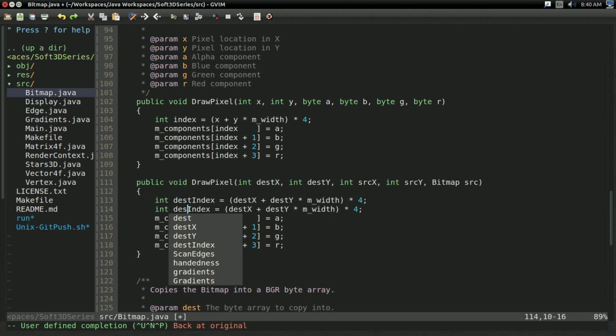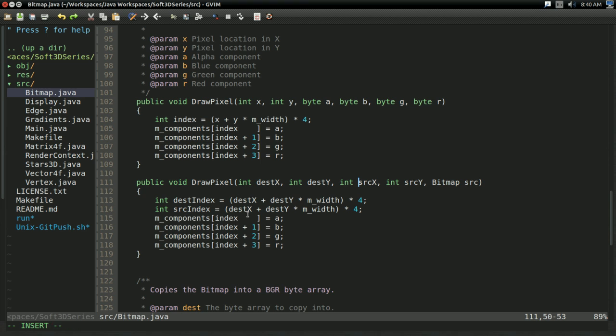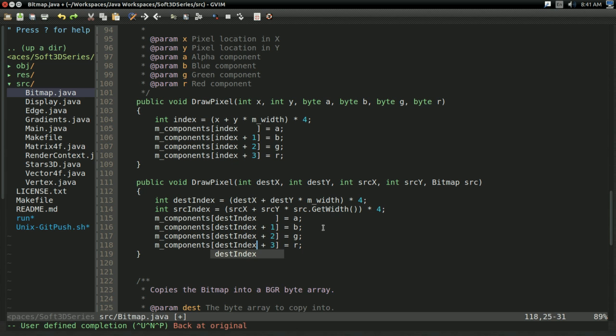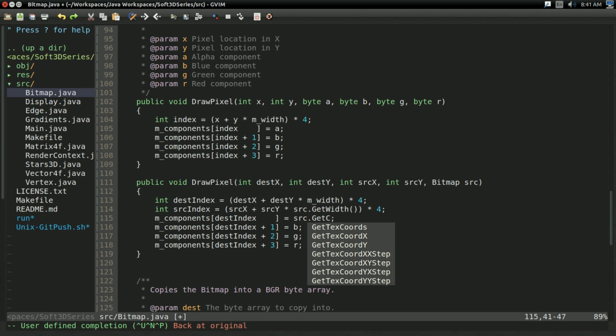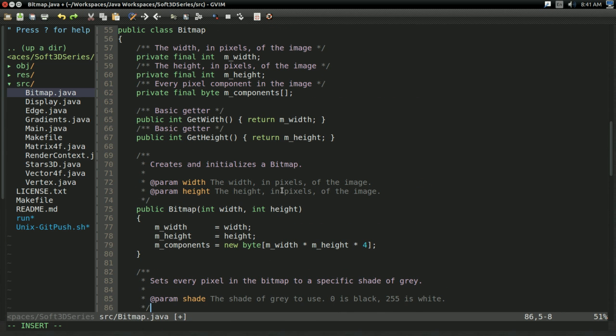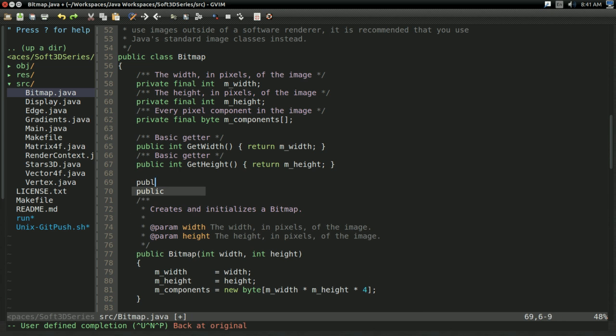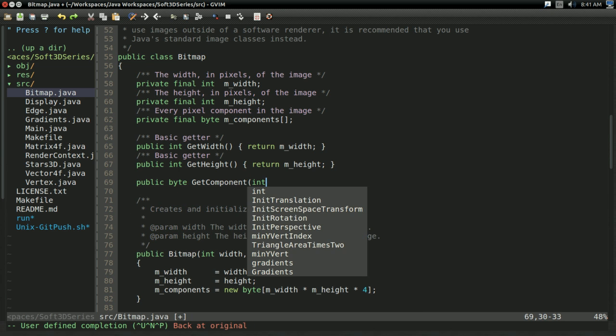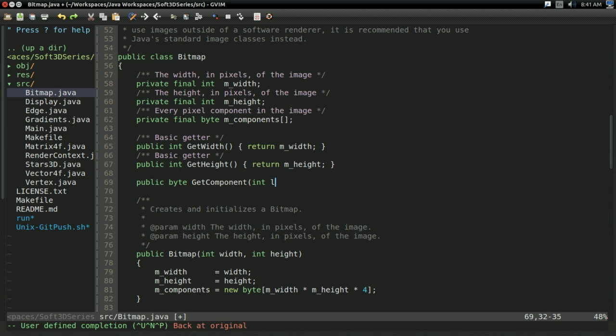So there, and let's copy this. And we're going to have a source index. This is going to be the location in the source bitmap we're copying from. And source.getWidth, be careful about that. And in components, it's going to be based on dest index, so we can go ahead and change that. So there. And now, we can just say source.getComponent, which I'm pretty sure exists. No? Okay, well, I'll create it then. Public byte get component at int location, int index, sure. And that will return in component subindex. There we go. Pretty simple.